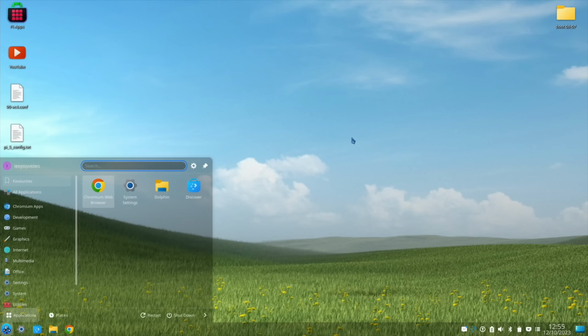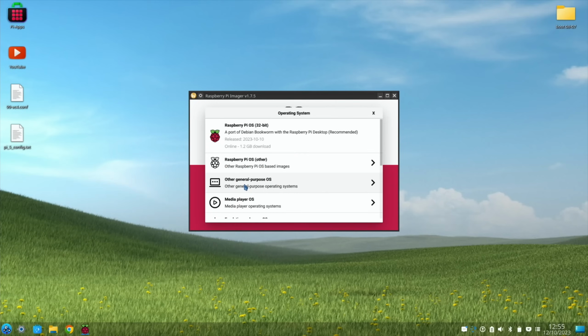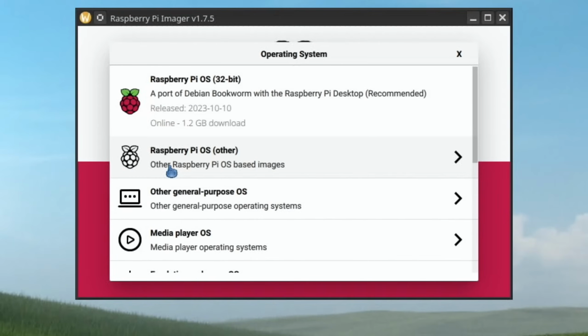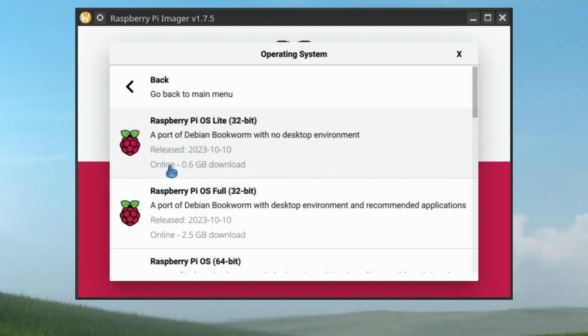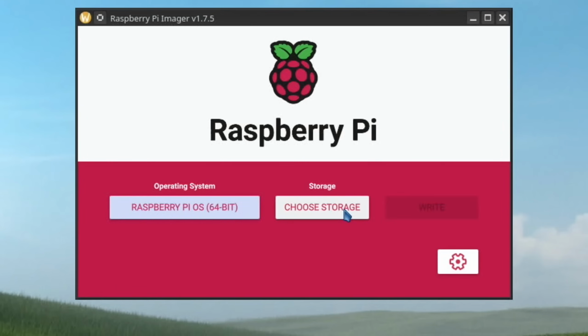But let's go to Imager and go to Choose OS, and you'll see that if we click on Raspberry Pi OS Other and scroll down to the 64-bit version, which is this one, it says compatible with Raspberry Pi 3, 4, 400 and Raspberry Pi 5. There are 32-bit versions which are available for older Pis, but the 64-bit has always run better on the Pi 3 and later. So let's click on that, choose storage.